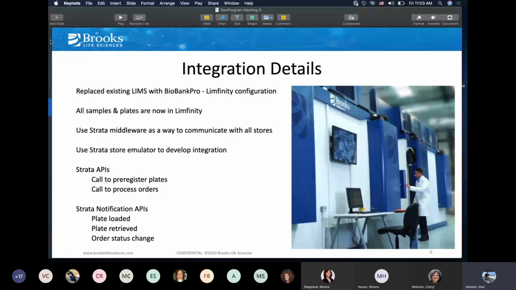Additionally, Strata allows us to subscribe to notification APIs, and those notifications are related to plate status: plate loaded, plate retrieved, or order status changed. So with that, I don't really want to do any more slides and will pass to Richard so he can show you the system.